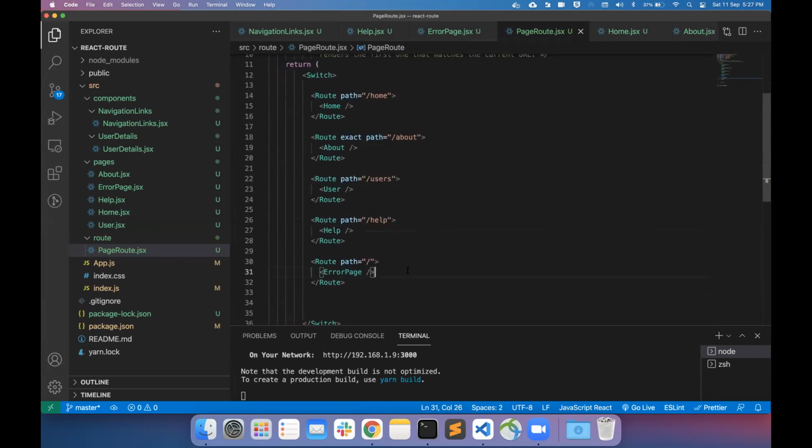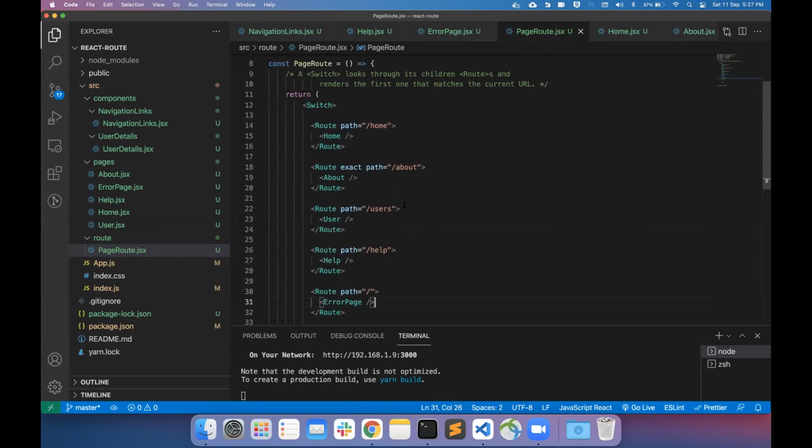ठीक है. So now here there are 4 pages: home page, about page, user page and help page. ठीक है, home page में भी exact use कर लेता हूँ मैं. There is no need of nested. If there is no nested page or nested routing, you can use the exact at the top level. ठीक है, user में nested है तो I'm not using the exact in the user, but help में भी कोई nested नहीं, I will use the exact here.